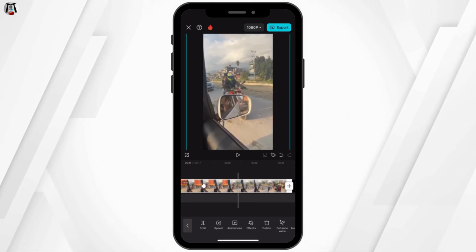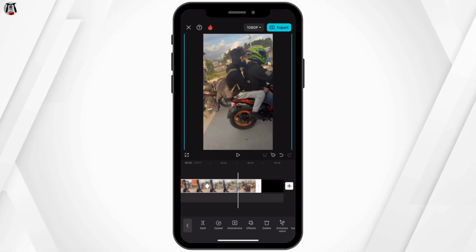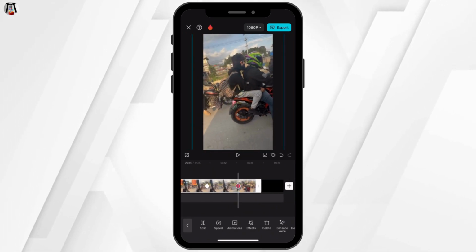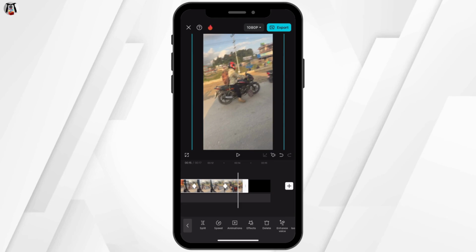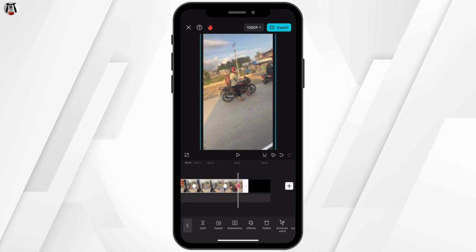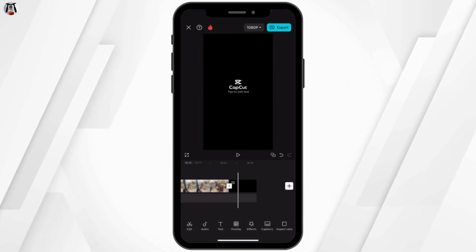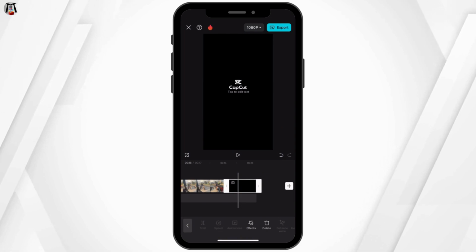Next, move the playhead forward to where you want the zoom to end. Now resize or reposition your video in the preview window to create the zoom effect. CapCut will automatically animate the transition between the keyframes.